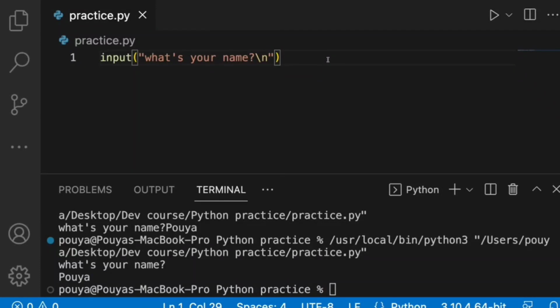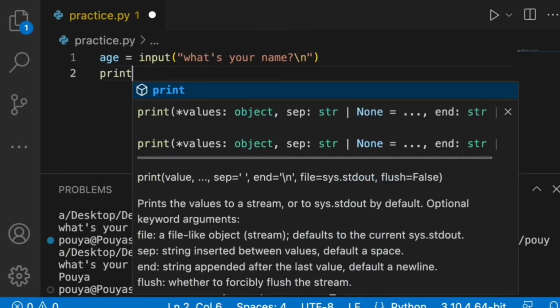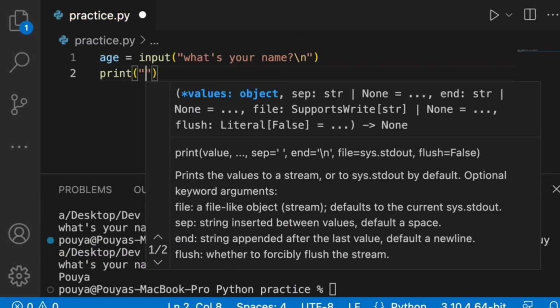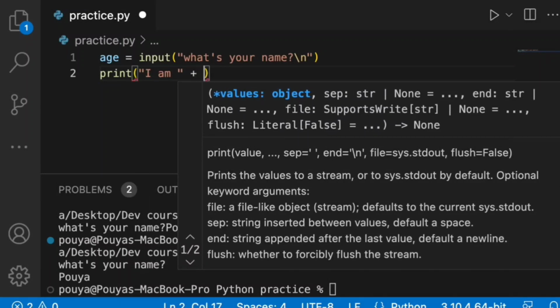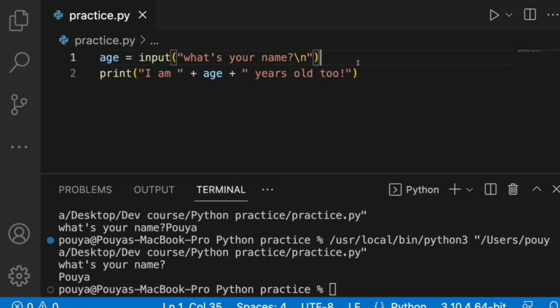So how was it? Did you manage to complete this challenge? So let's do it together. The first step is to create a variable. I'm going to say, for example, age is equal to input. What's your name? And then the value that we write here will be stored here inside the age, okay? Then we have to say print, and inside the parentheses, add I am, okay? Add a space here, and then add plus, age, then another plus, years old too, okay? So let's save this and let's run it.